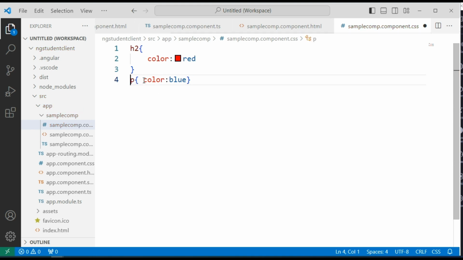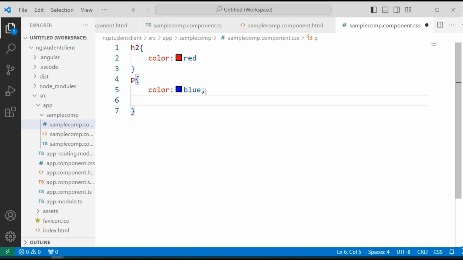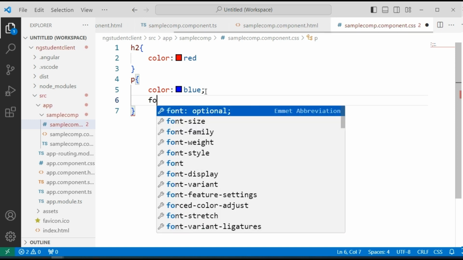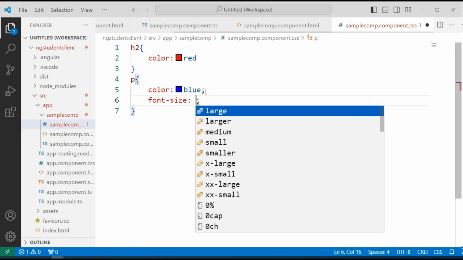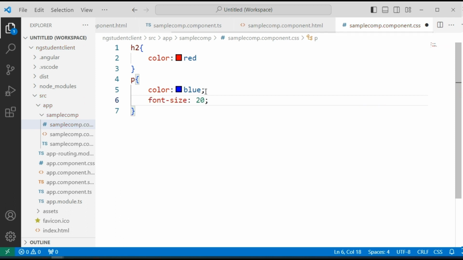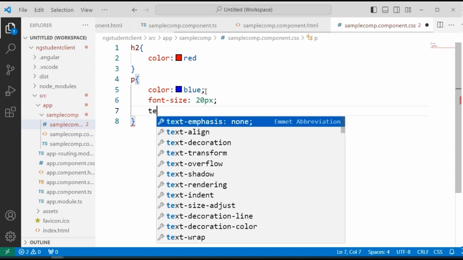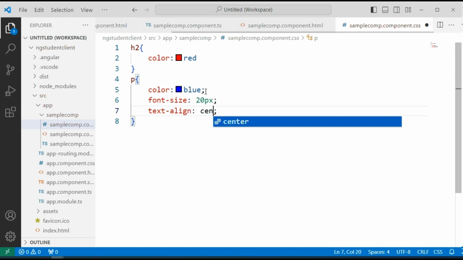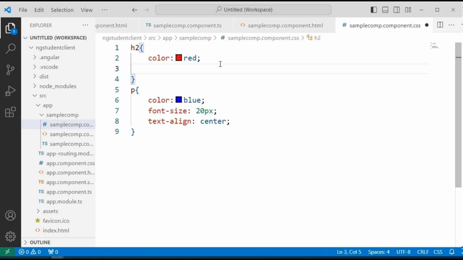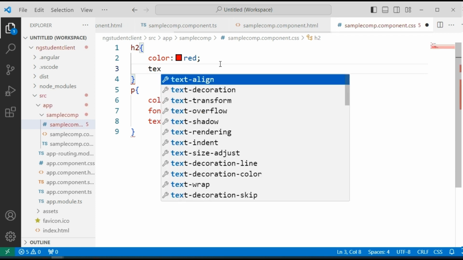Okay, here I am going to specify another style, that is font size as 20 pixel, and then I am going to specify the text align as center. Here also I am going to give the text align as center.